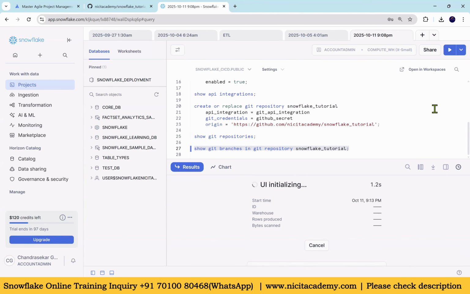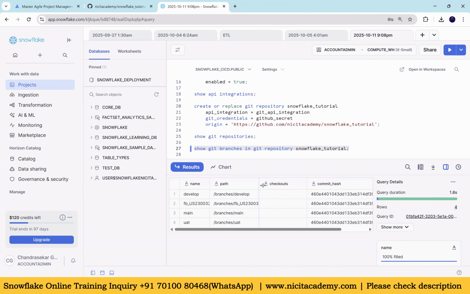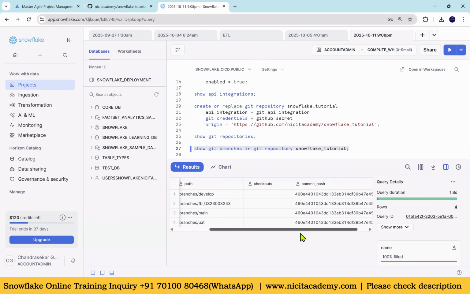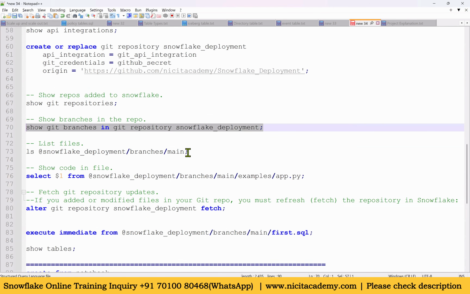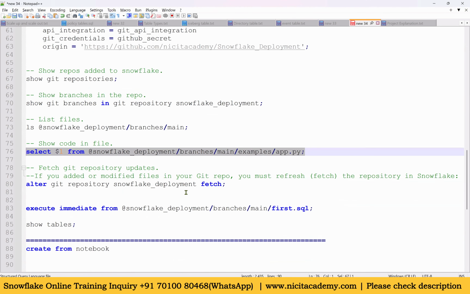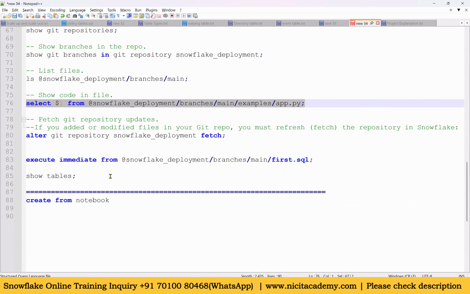This one, so how many branches are there? Snowflake tutorial. So we created main, that is the default one. Then develop, UAT, and feature branch, right? So these are the branches available, URL and everything. So whenever you do some changes, from this hash value only, it will identify that, okay, it has been changed. So that's fine. It means now we did the integration, right? From Snowflake to GitHub, we have done. And we can list down all this. And if you want to see any files or anything, you can take it from here. Okay, so this is what.